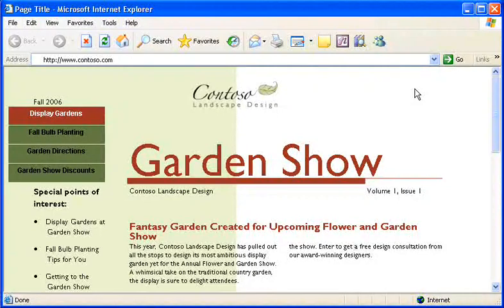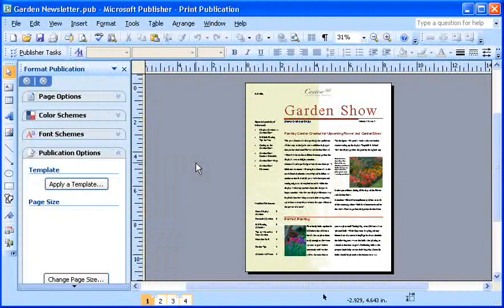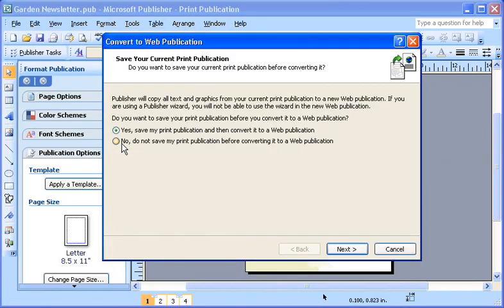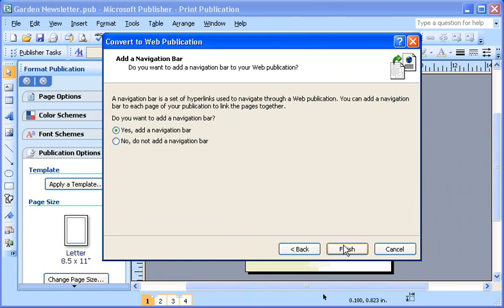For those who prefer getting information by browsing the web, here's another way I can make my publication available to customers. I can publish the same newsletter content to my website and update it as often as I want to. To do this, I start with my publication open in Publisher, and then on the File menu, click Convert to Web Publication. I've already saved my publication. So I click No, do not save my print publication before converting it to a web publication. And then I click Next. Because my newsletter is several pages long, I make sure Yes, Add a Navigation Bar is selected, and then I click Finish.